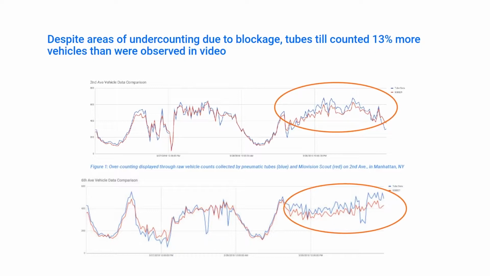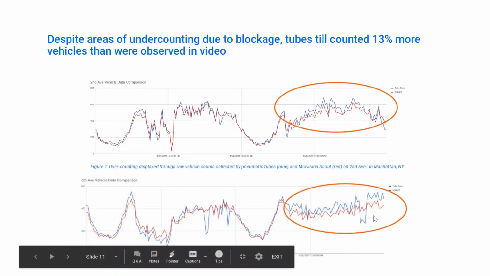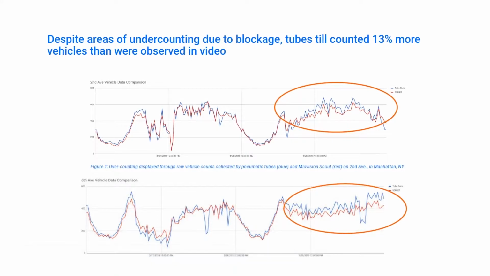Here you can see that pneumatic road tubes regularly overcounted traffic compared to video. So to illustrate that, we have these graphs here, and the red line represents the video data and the blue line represents tubes. The red circles are there just to show instances where the results provided by the different methods started to differentiate. And it's in this region where, even though there are moments where the tubes undercount due to a blockage, you can see that in the bottom right hand where my mouse is hovering right now, they even managed to still overcount by 13% overall despite that dip.